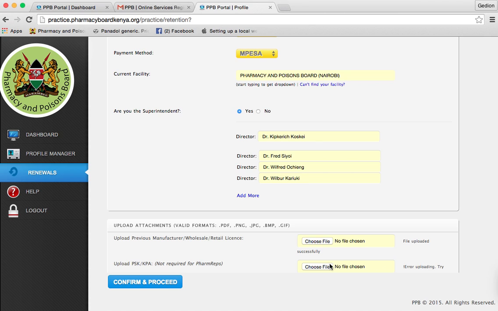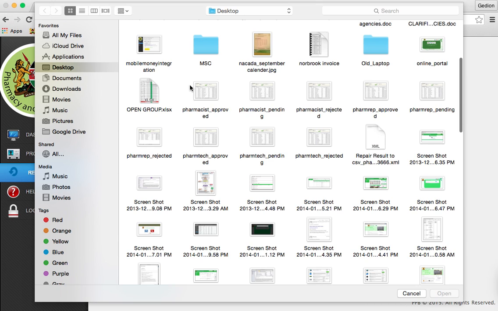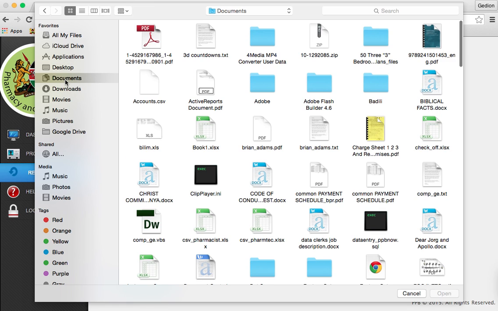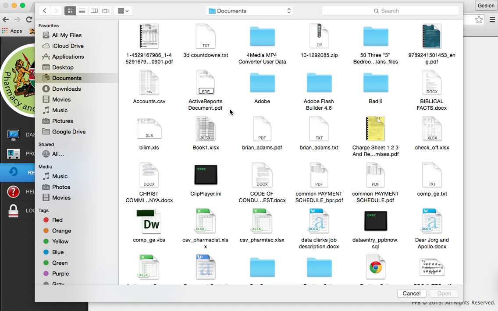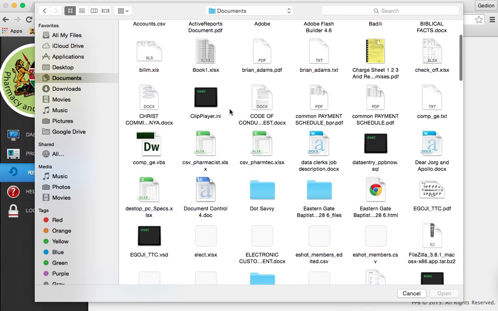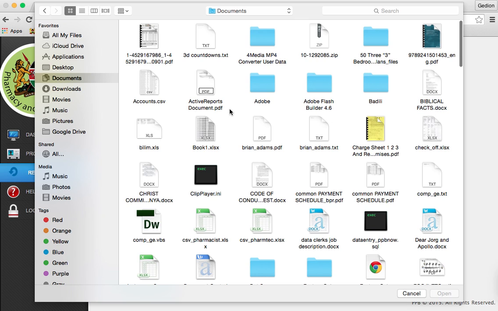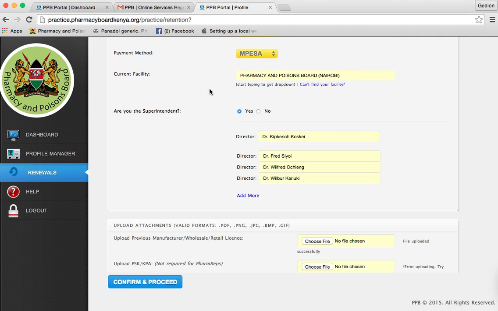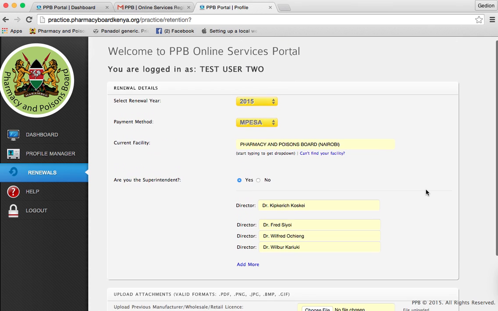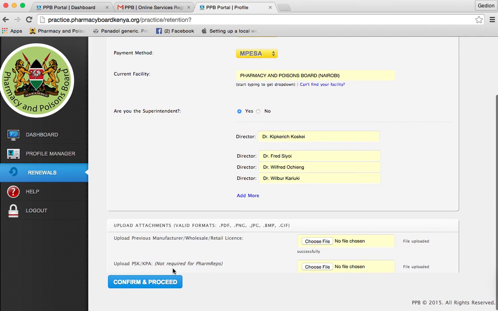That file is also too big. So what do I do? I go back to the files that I'm very sure are okay. I'll get an active file, and I'll try a PDF this time around. And you can see the PDF is successfully uploaded. Once I'm through with all this, then I'm supposed to proceed and confirm and proceed. I'll click confirm and proceed.